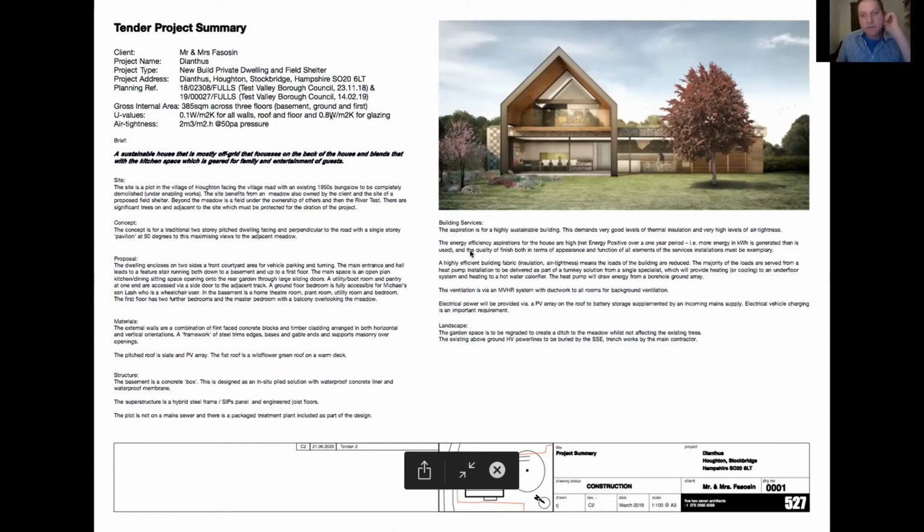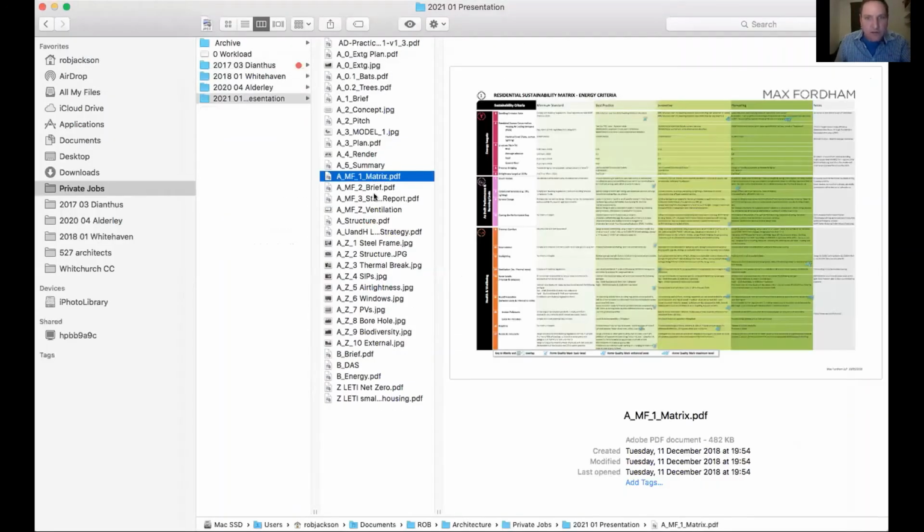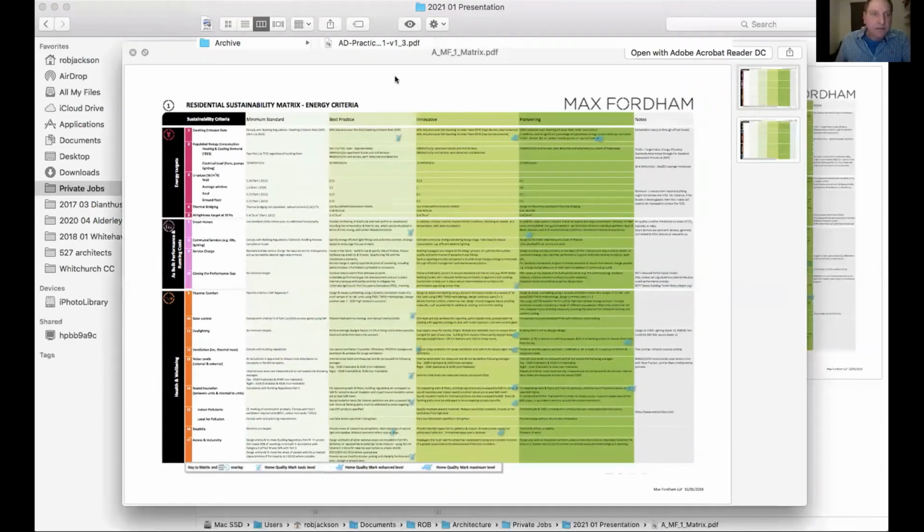And then building services, as Marissa was saying, energy recovery via what we call MVHR, which is a mechanical ventilation heat recovery system, and then solar panels and power walls. I was just going to flick through the process of briefing for that sustainability.